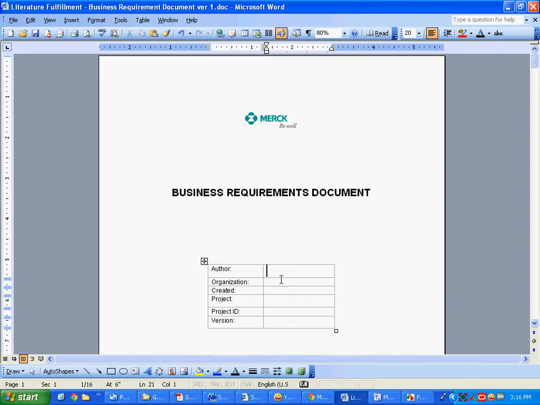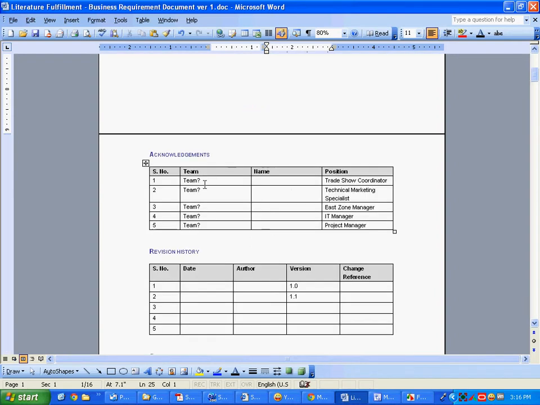Then write the author name, which is you, the organization, created date, and project ID. These will be known to you. You can see in the templates whether they are using project ID or not, and whether this box is here or somewhere else. I'm just giving you one sample. This is one typical section. This is another typical section. These are not the actual BRD document. This is at the top of any document. These are not related to BRD. I'm just giving you everything now.